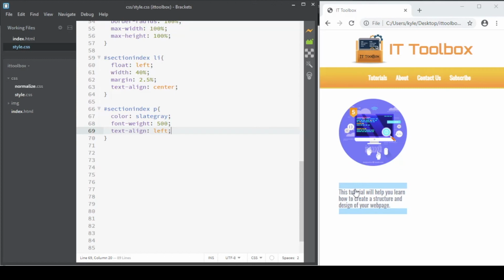So since on line 69 ay may text align left tayo targeted to the paragraph tag only. So again, kahit na nasa loob ng list tag si paragraph tag, ang maa-apply na text align is yung left kasi siya yung nasa baba na code. So which means sa paragraph na tag, na-override yung text align center ng text align left. Kaya ang styling ng paragraph natin is text align left.